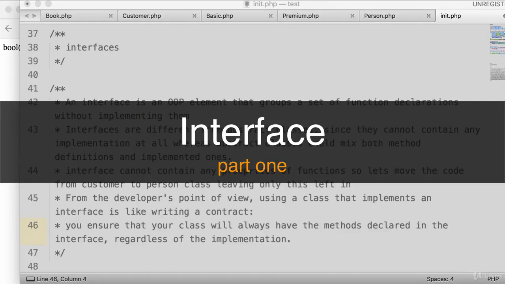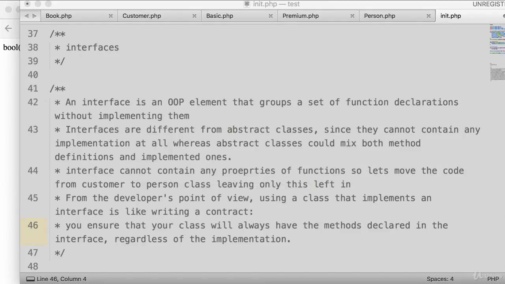So in this lesson, let's learn about interfaces. Okay, so an interface is an OOP element that groups a set of function declarations without implementing them. This is almost similar to what we did in the previous lesson on abstract classes. Okay, so let's have a look at customer.php.